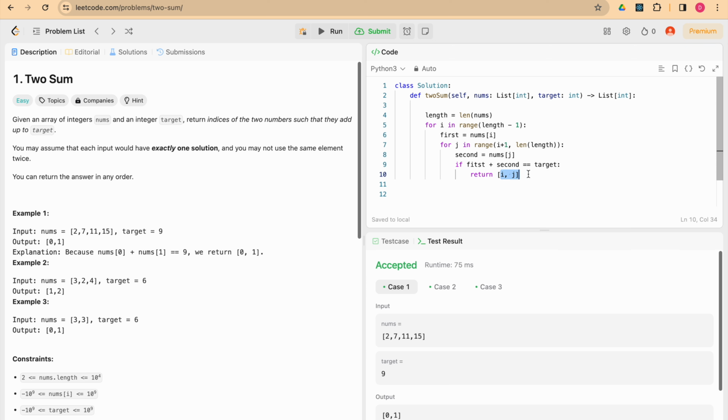So we can return this, and since it is guaranteed here, you can see, "You may assume that each input would have exactly one solution." Since the solution is guaranteed, we can return it here. That means whenever we are running the loop, it will reach here. So let's run this code.